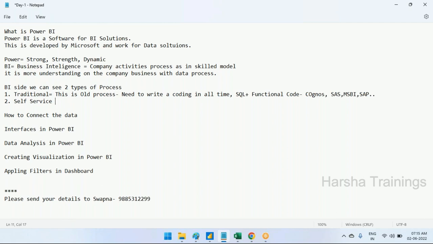Next, the self-service level. This is new and updated, with no coding, because Power BI works with any data reporting and analytics.